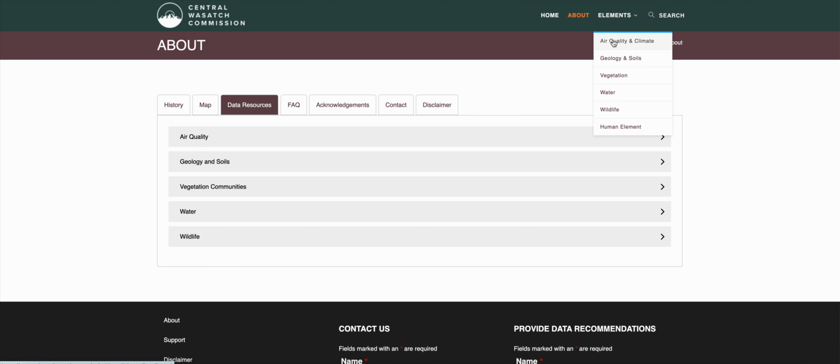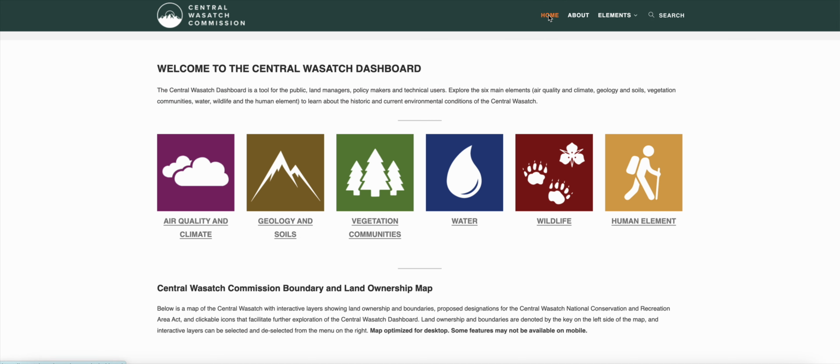If we go to Elements, these are correlated with the tiles that we saw on the home screen. We'll cover those in a second. In Search, it's just as it sounds. You can just search throughout the dashboard. Let's go to the Central Wasatch Dashboard homepage again. Now, if you want to view the Central Wasatch Commission's homepage outside of the dashboard, just go to the top left-hand corner and click the logo up there.